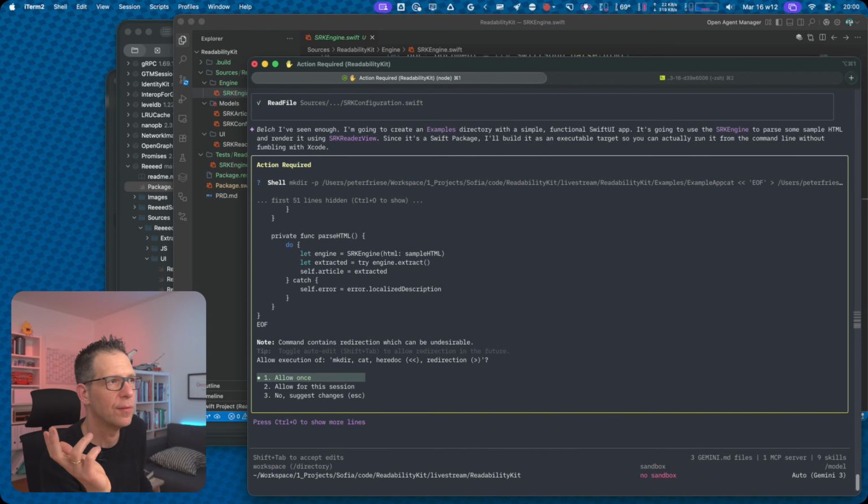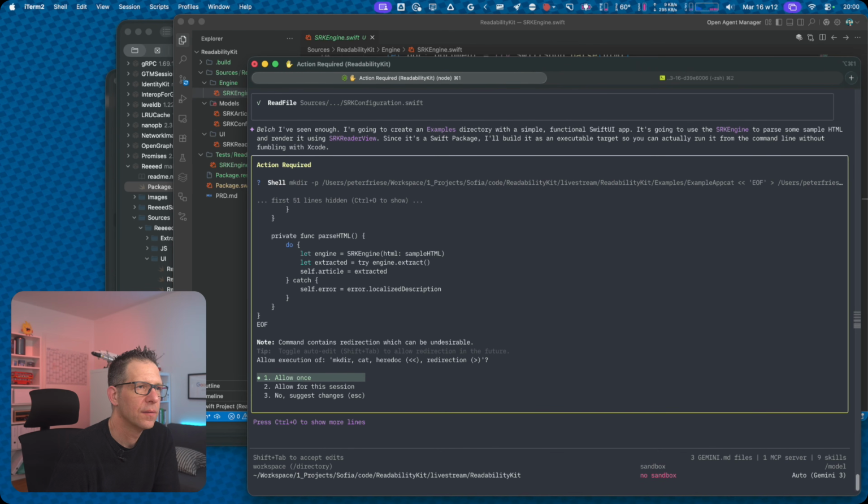Another way would be to use a tool like Tuist or some other project generator so that you don't have to use Xcode projects at all. I've also sometimes seen models use Ruby-based command line tools to manage the Xcode project, which is the same strategy that CocoaPods uses, for example. So I'm going to create an examples directory. So it does that, and then, okay.